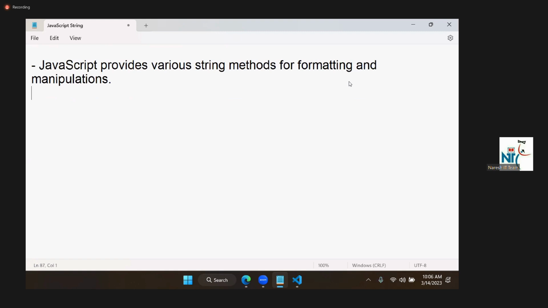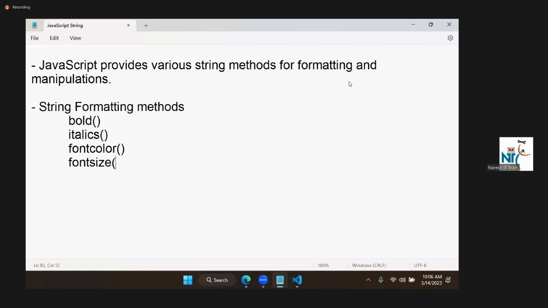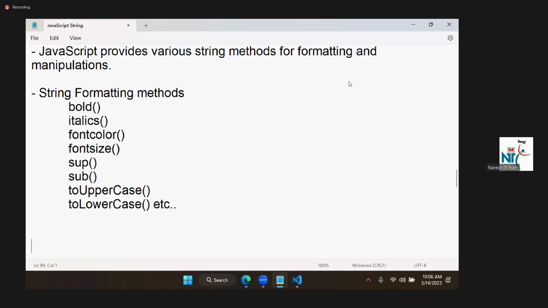First, we will see string formatting methods. String formatting methods we have like bold, italics, font color, font size, SUP for superscript, SUB for subscript, toUpperCase, and toLowerCase. These all are called string formatting methods.